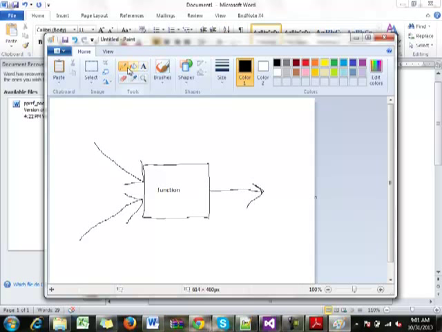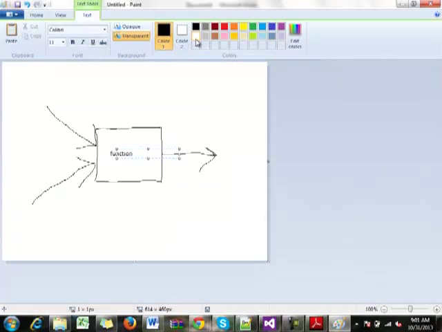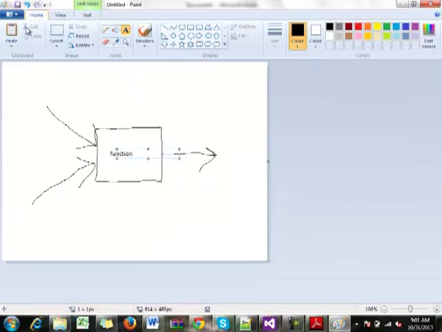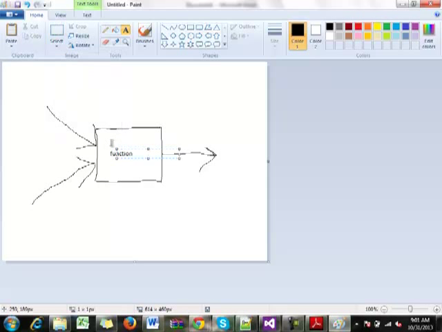So let's say your function was... let's get rid of this. How do we erase? Where's my eraser? Can I select it? How do I select though? Oh, I have to draw a rectangle, like so.